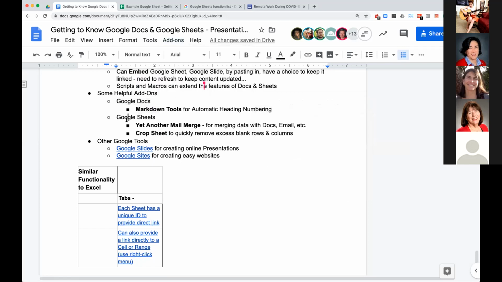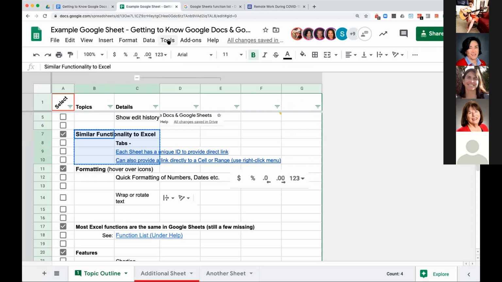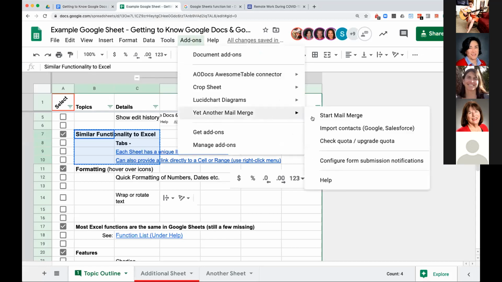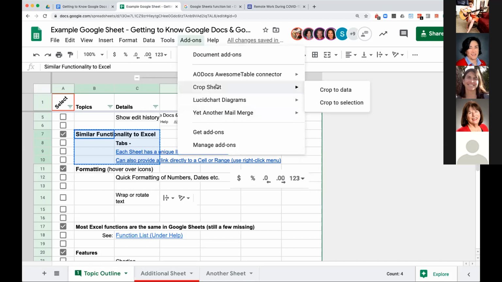So that's one tool. Google Sheets has a couple that I like, and one of them, speaking of mail merge, is called Yet Another Mail Merge. I'm just going to jump over there, same place. It's under add-ons. And that allows you to do a mail merge between data in a sheet and email or docs. And then what I like, it seems kind of silly, but it's called Crop Data.